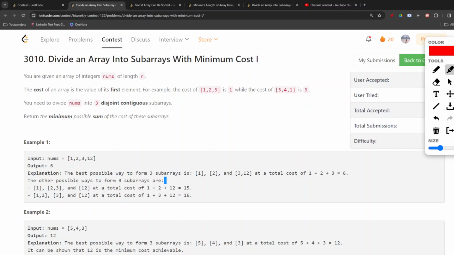So basically, whatever array is given to us, we are required to divide it into three disjoint contiguous subarrays, and return the minimum possible sum of the cost of these subarrays. Now, dividing them is not what we are required to output; what we are required to do is return the minimum possible sum of the subarrays which would be formed. So for doing the same, the first thing we can observe is in all these examples. Let us first read these examples.